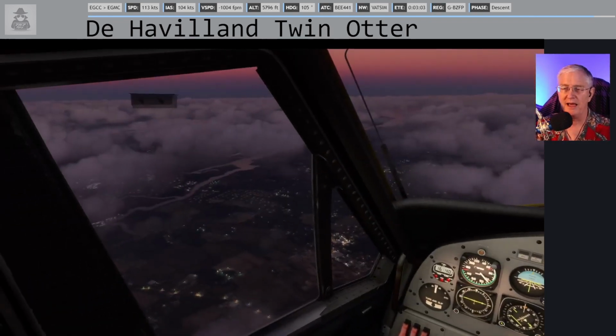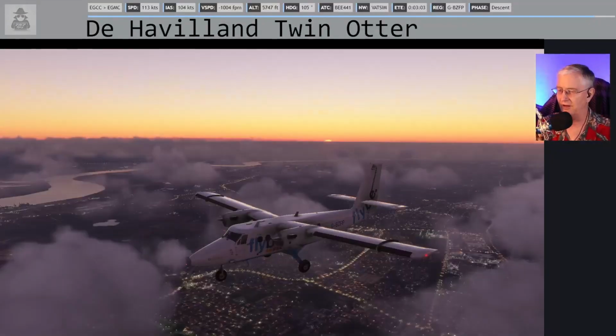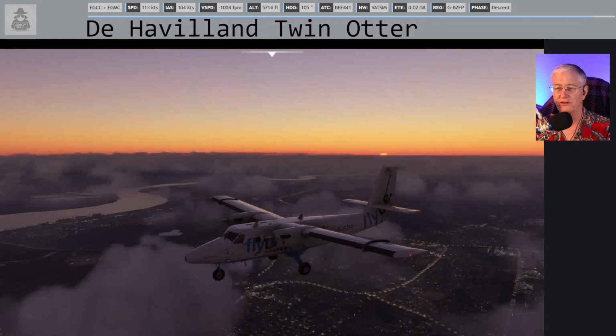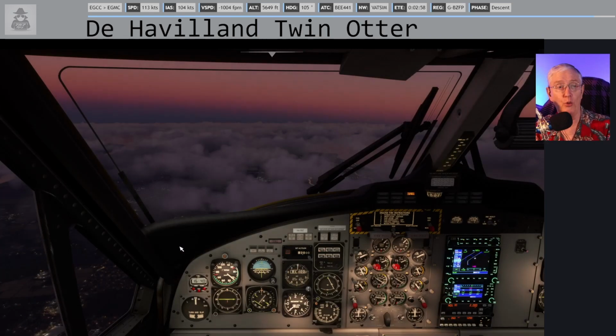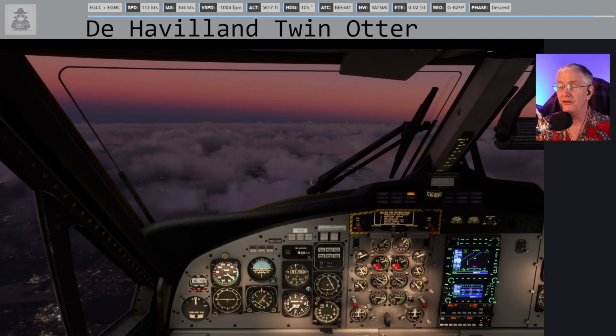And it looks like it's going to be a fabulous sunset descent tonight. There's a nice view of the Thames. Fun thing to do with your Cessna or a small jet or something is to fly up the Thames. That is a good thing to do.